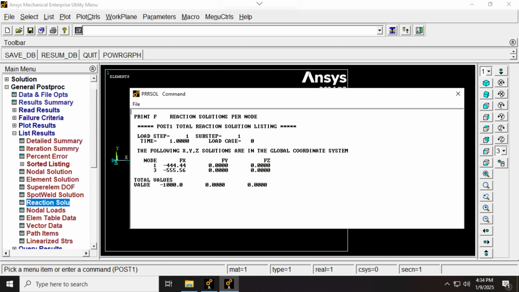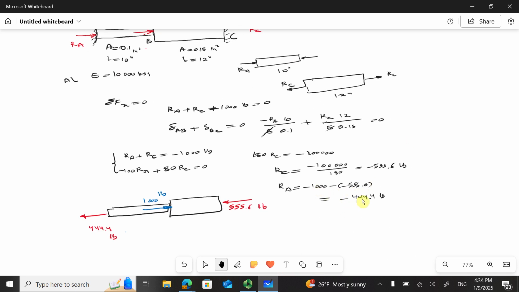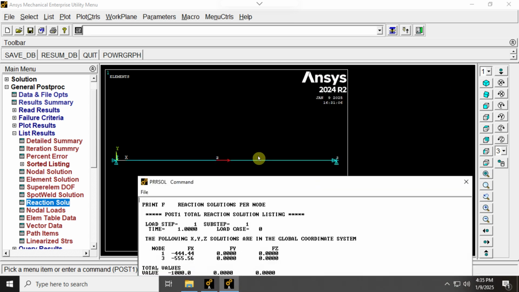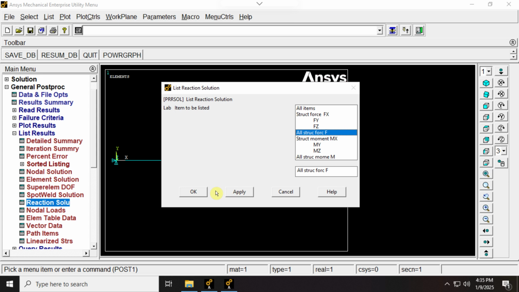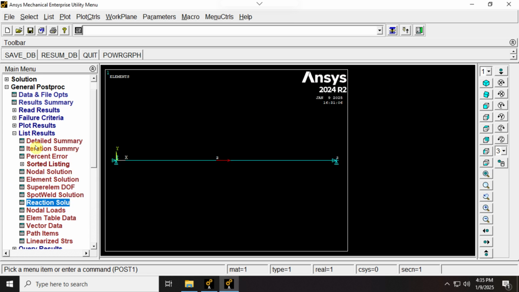Okay, is this matching what we had? That was what I called Ra, right? Yeah, 444.4. And Rc on the right side, node 3, 555.56. You know, that one is right too. Okay. So these are reactions. We just have two reactions. You have two supports, right? The reactions are going to be given at the supports. This support and this support, right? And these forces, they are matching my results. Okay, that's good.